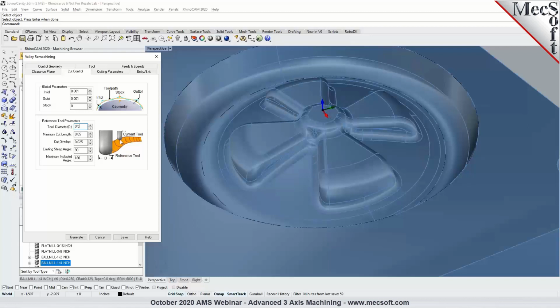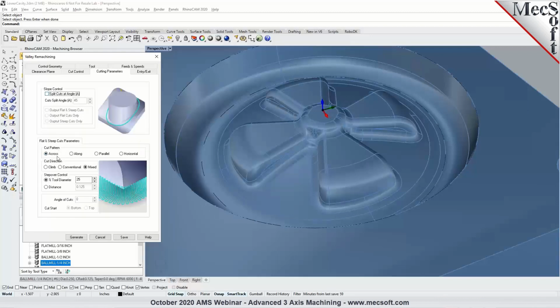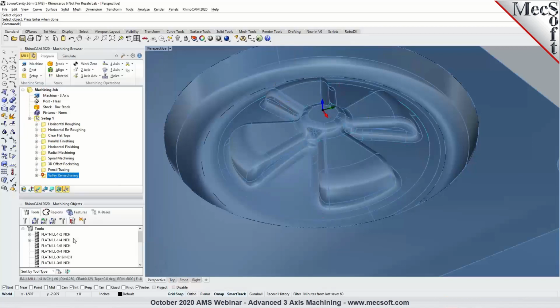So as you can see here, the areas that were uncut or need to be refinished based on a reference diameter are identified, and you're going to be using a smaller tool to go back and clean it up. In the cutting parameters, you can specify your cut pattern, your step overs, and if you need to split the cuts, you can split the cuts for steep and flat sections. So I'm going to use along cuts for both flat and steep, and then generate the toolpath.